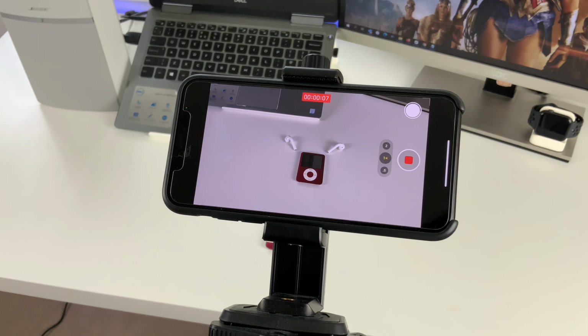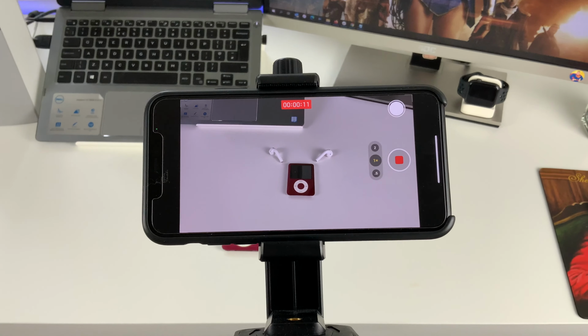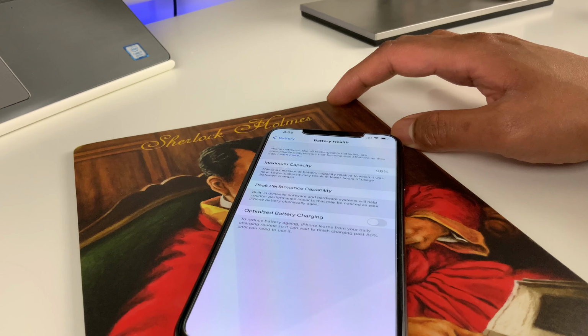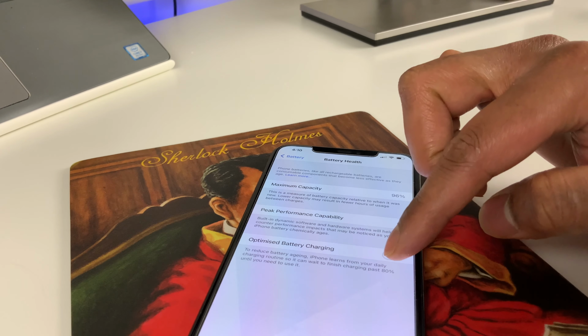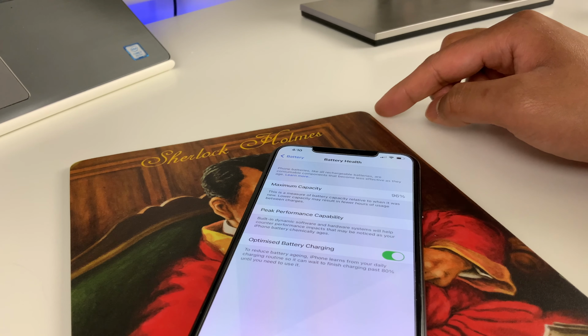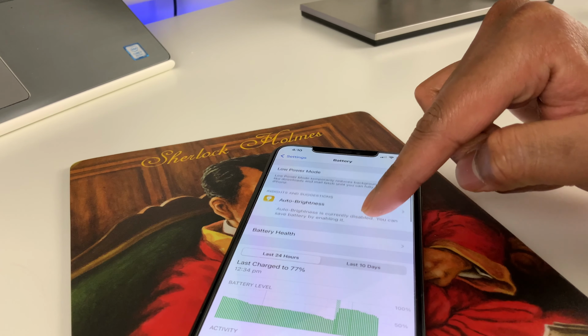And with every iteration of iOS 14 version, a percentage of battery health dropped. And currently, the software iteration is 14.4 and my battery health is at 96%. Guys, 96% is still quite decent, I know. But it's not just the battery health, but it's how quickly it is draining.